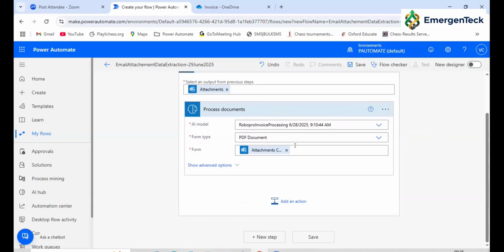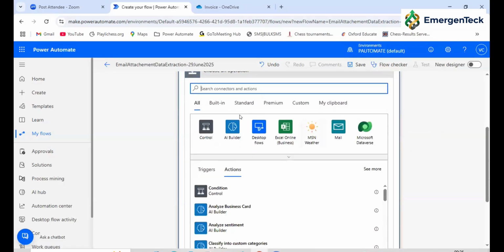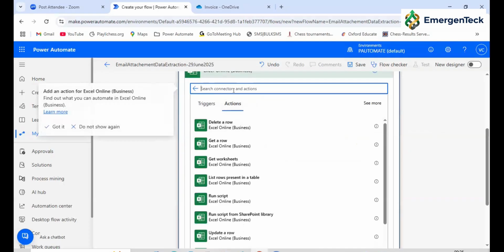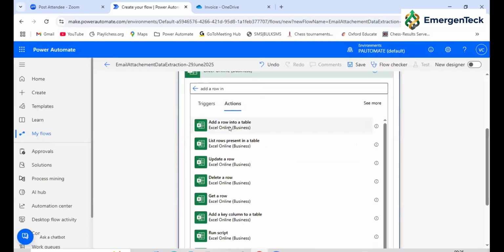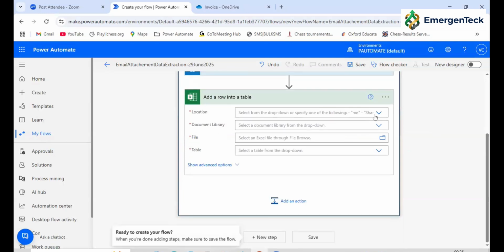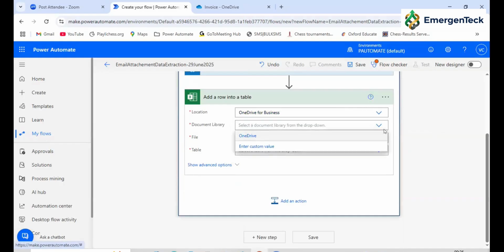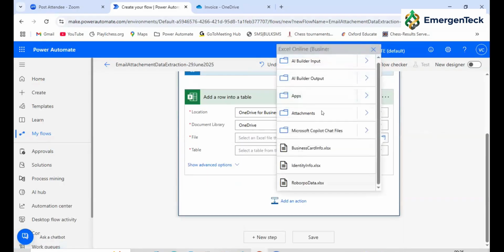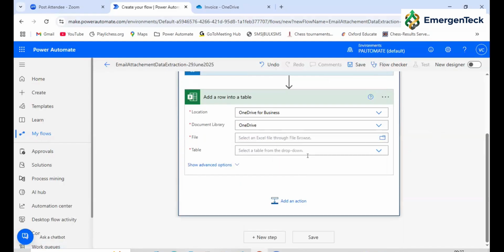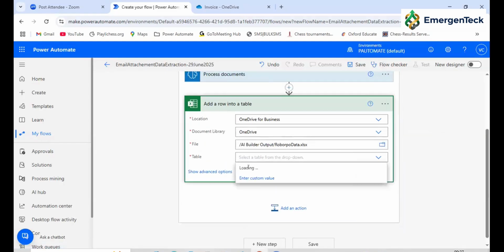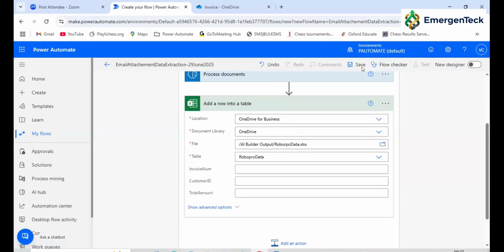Now the rest of the process is very similar. Whatever we did, Excel Online Business, add a row into a table. In a similar way we can add into the data hours table. That also I will show you. So select Excel Online Business and document library OneDrive. This is the same thing. Now done. Just click on save.